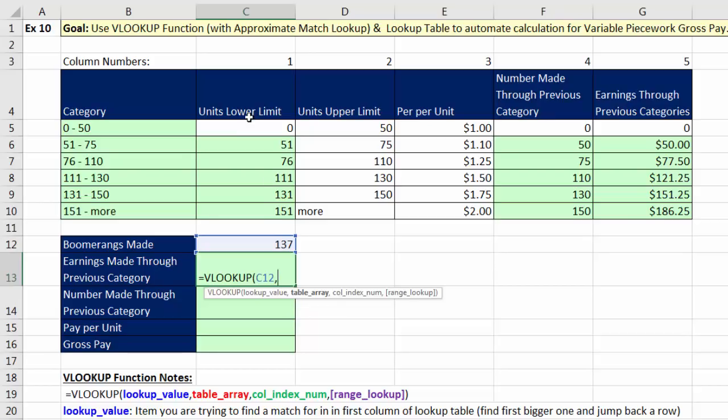So watch this for the table. I just highlight all 5 columns, never the category, and you do not include any field names or column headers at the top. Just lower limit, and then all of the potential columns that you want to go and get stuff from and bring back to the cell.